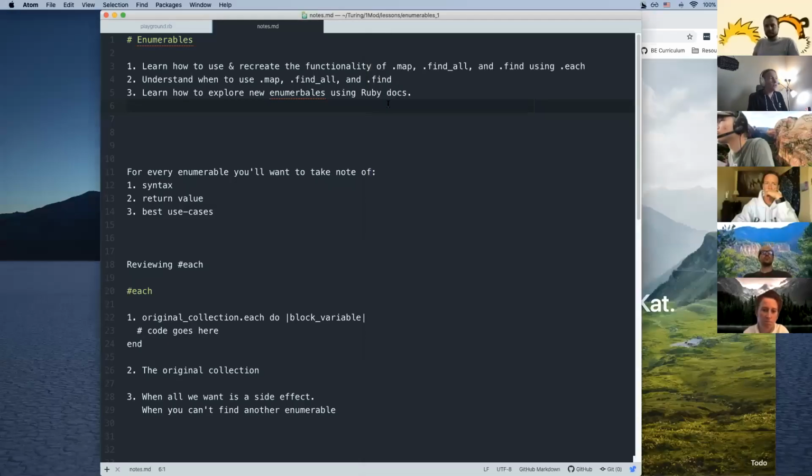So today we're going to talk about enumerables. We talked about .each on Wednesday. I don't know, it feels like years ago, but we talked about .each. So we're going to build on that functionality now. So .each is one of our enumerables.